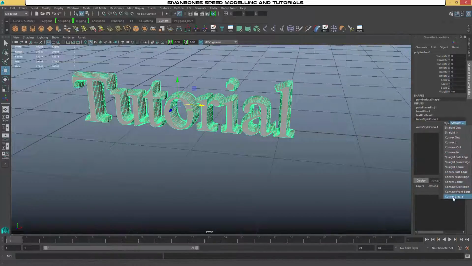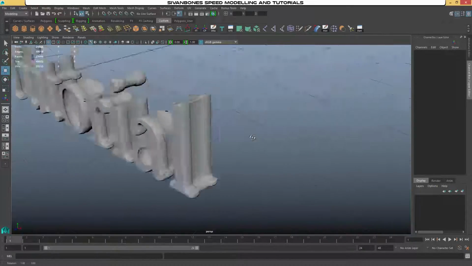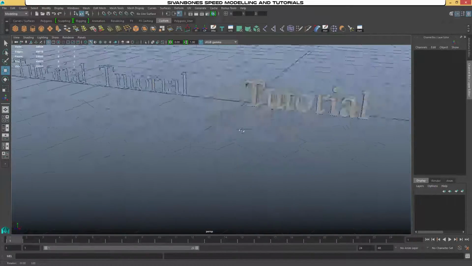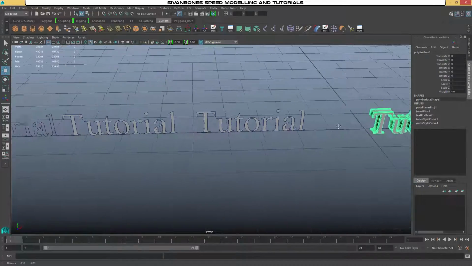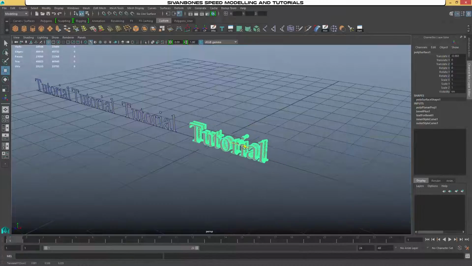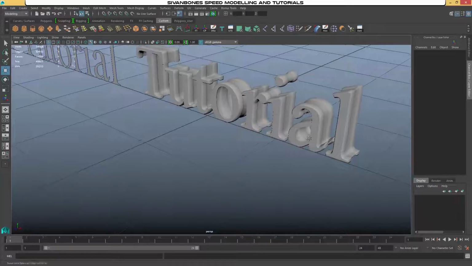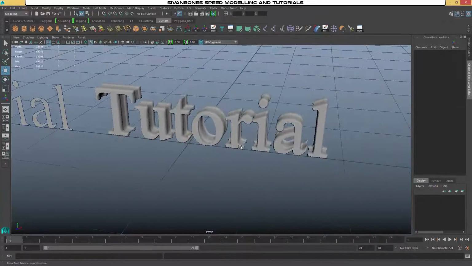But for example, if I change this to concave inside edge and convex side edge, we get different kinds of trims for our letters. Obviously, depending on what you're going for, depends on how much freedom you want, and which one you use. But if you just want to create any base text, the bevel is generally a good place to start, as it has some preset styles in there. So that's the text tool. See you in the next video.